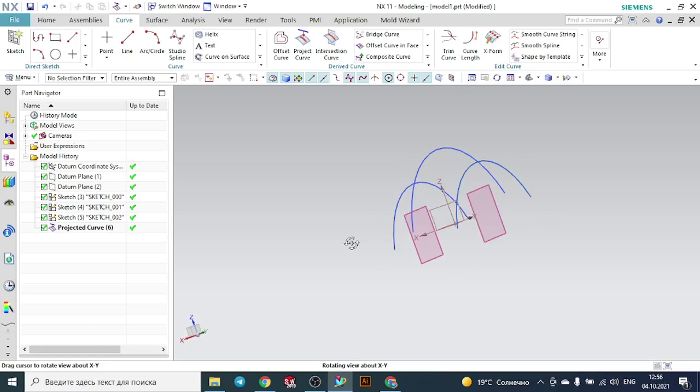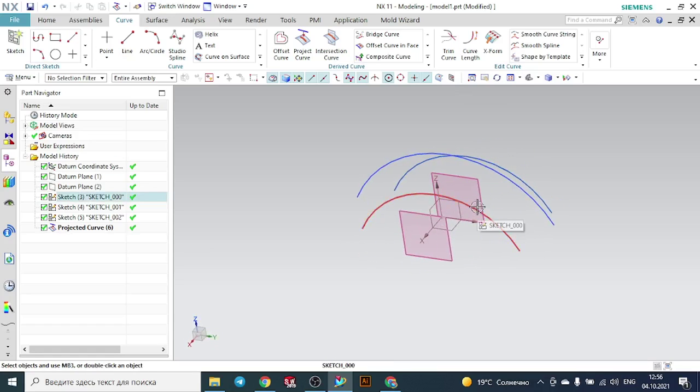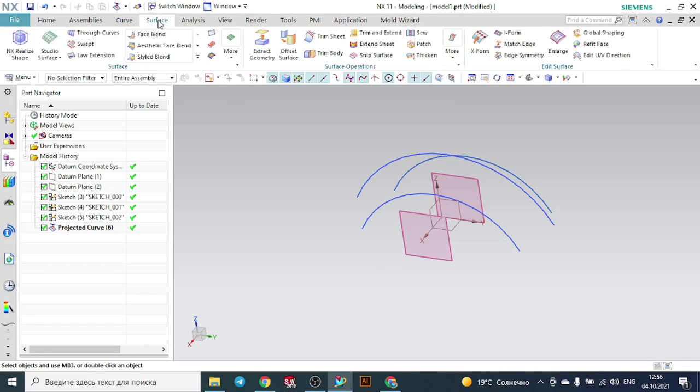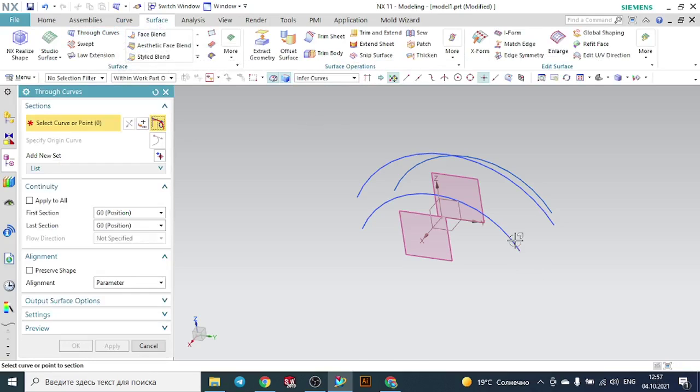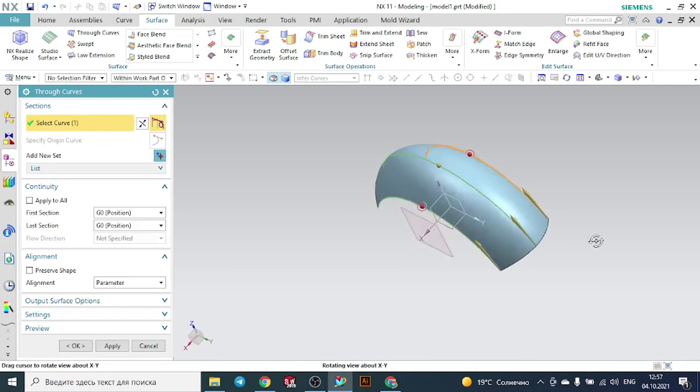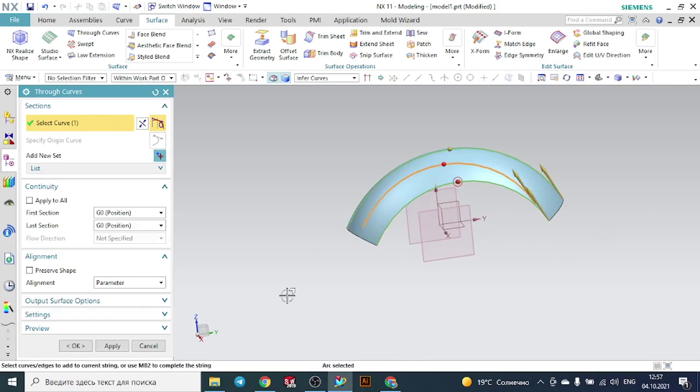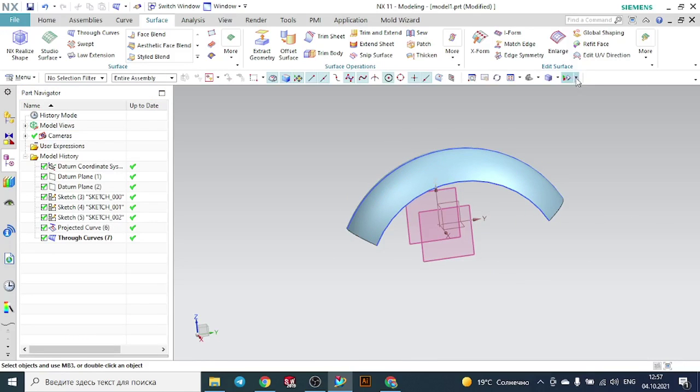So now we can create the big surface. Go to the surface and select Through Curves. Select this arc, add new set, select this arc, add new set, and select this arc. So we created these three surfaces. That's okay.